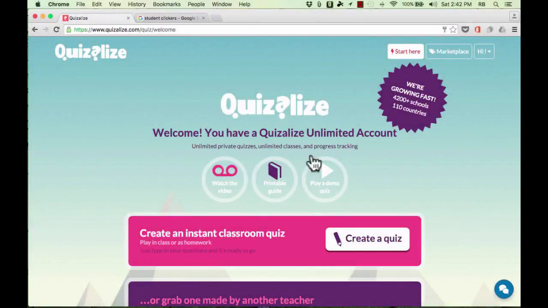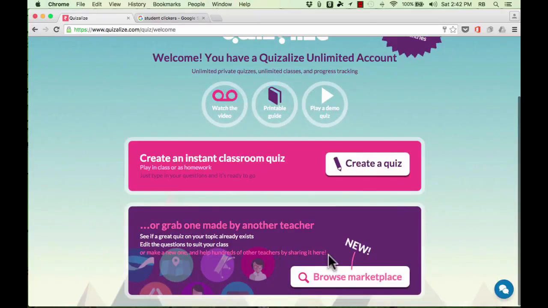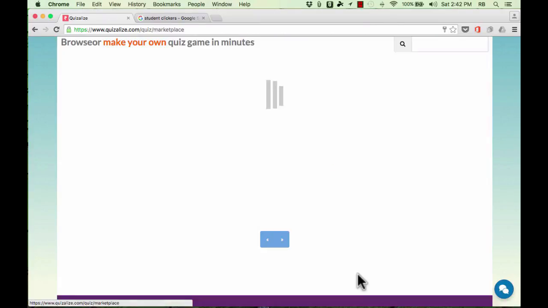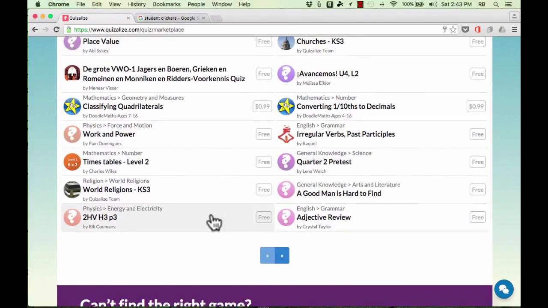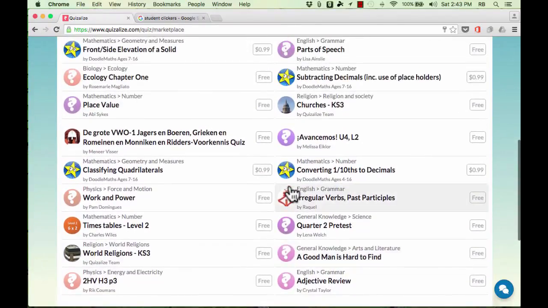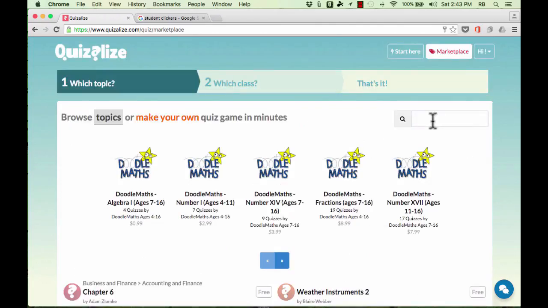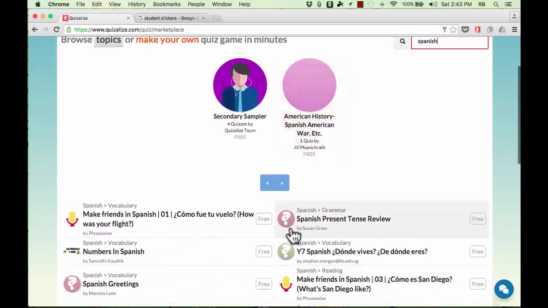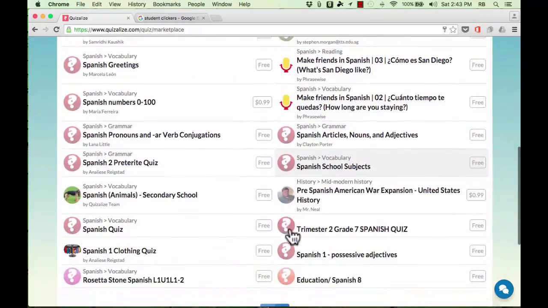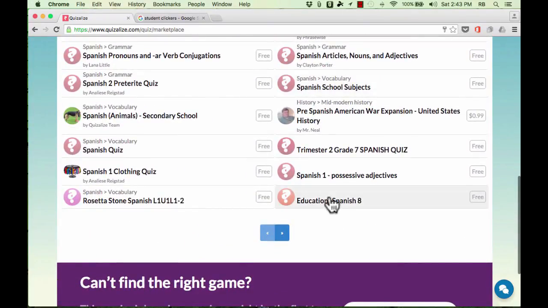Now that I'm signed in, I can either grab a quiz made by another teacher just by browsing the marketplace. You can see the different topics that people have made games for down here. Notice that most of them are free, but a few teachers are charging for the games that they've made in Quizalize. Or you can also search here in the upper right. So I'll search for some Spanish quizzes or games and see what's available. Looks like there's several available, many free and many at cost. If there's one I'm interested in, I can click on it.